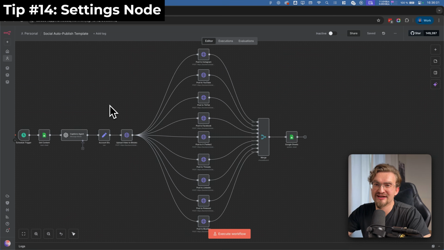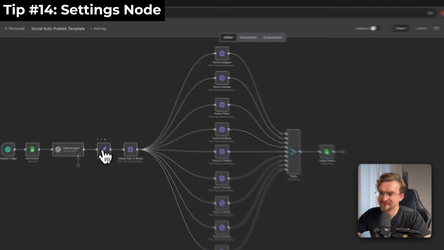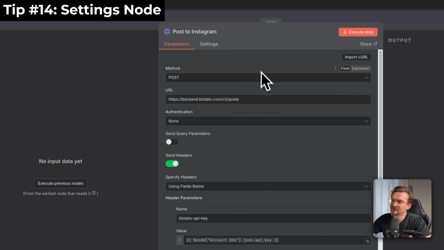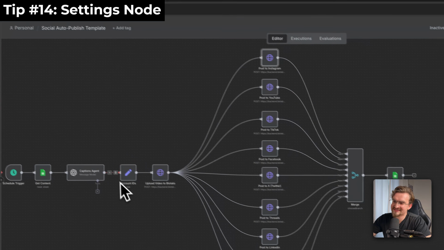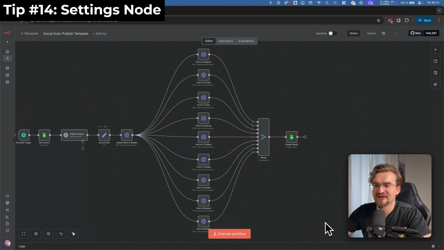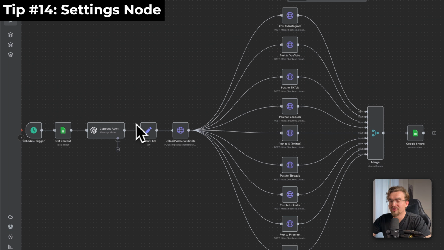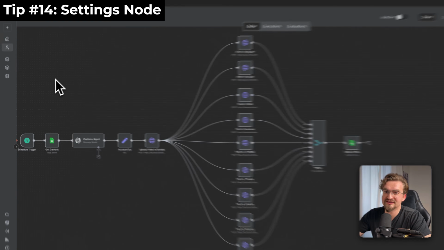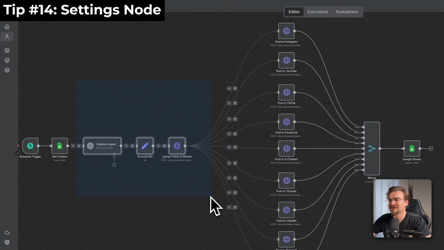Tip number 14, setting up a settings node with edit fields. So for example, in this node, account ID, I save the API key, the Instagram ID, YouTube ID, TikTok ID, and so on, so that I don't have to fill it out here. This way, once I set up this node here, the whole workflow is set up. It gives you a centralized settings node where you can set up the limits, IDs, and formats. Once you update it here, it gets updated in the whole workflow. And it even enables you to do A/B testing by flipping the values.